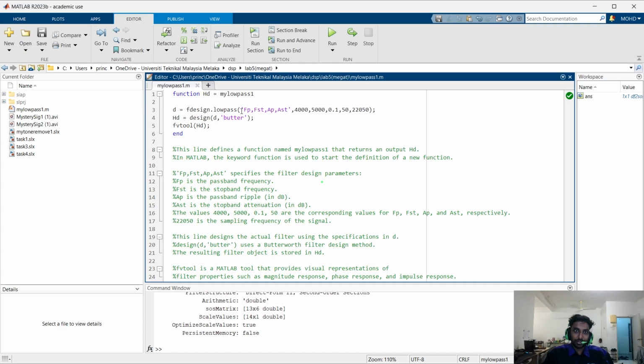So FP is the pass band, FST is the stop band, AP is the ripple in decibels, and AST is the stop band attenuation. The values 4000, 5000, 0.1, and 50 correspond to the values for FP, FST, AP, and AST. The 22050 value is the sampling frequency of the signal.